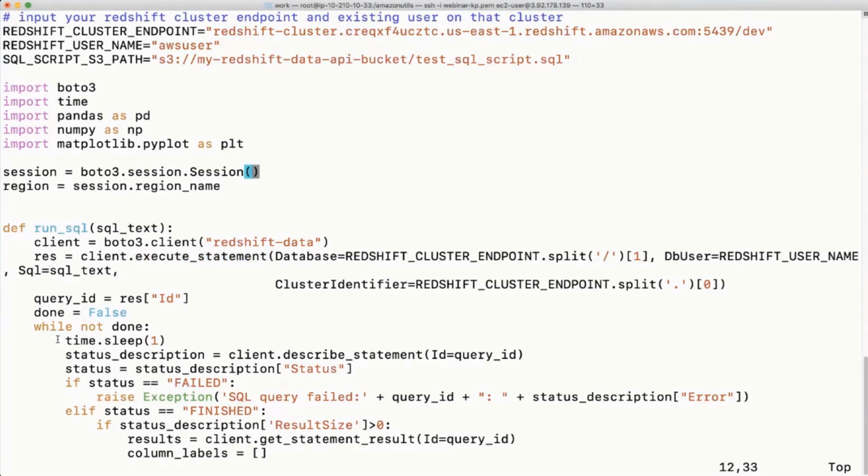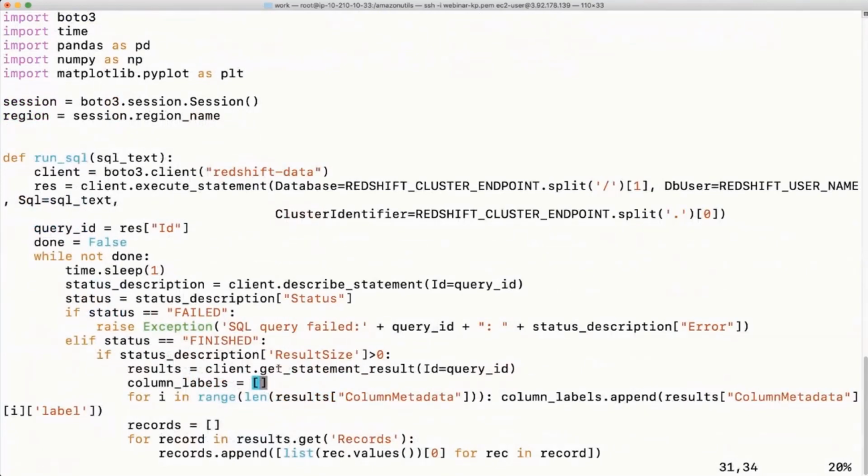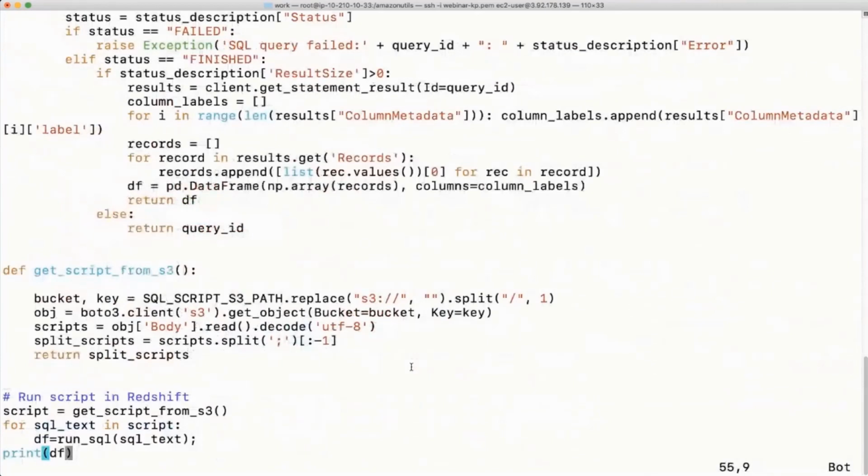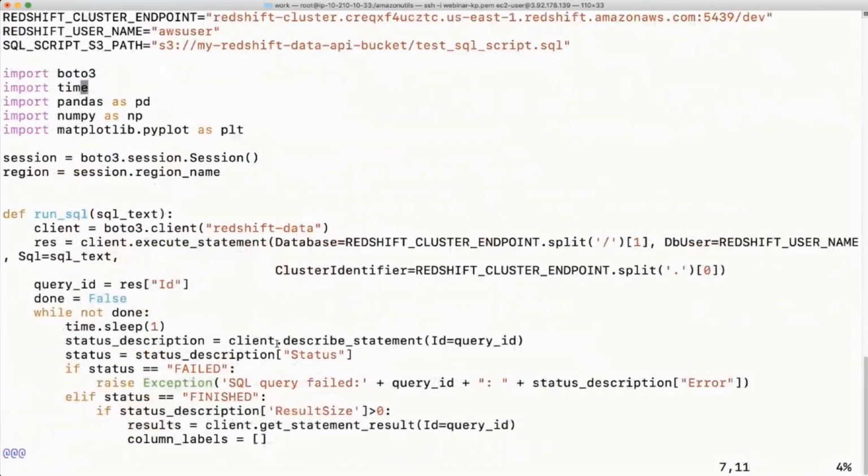And then I'm polling every 1 second to see if the statement got finished using the describe statement API. At the end, I'm fetching the results using get statement result and outputting it to a pandas data frame. And you can see this is the output that I saw on the standard output, which is getting outputted from the data frame directly. You can see how easy it is to work with the AWS CLI, Python, or any other language with the Redshift Data API.